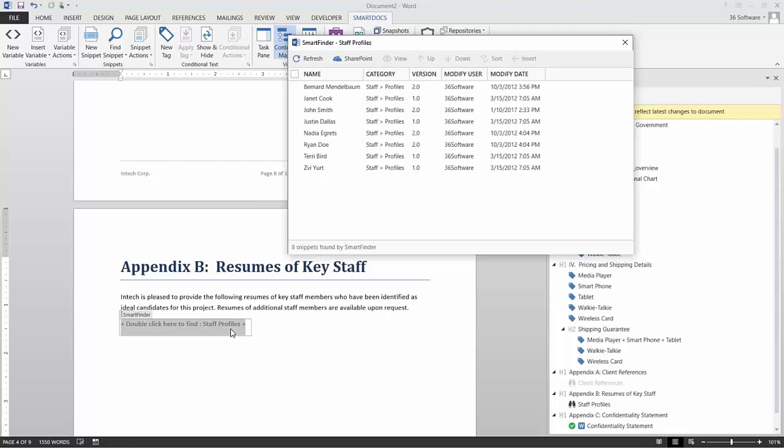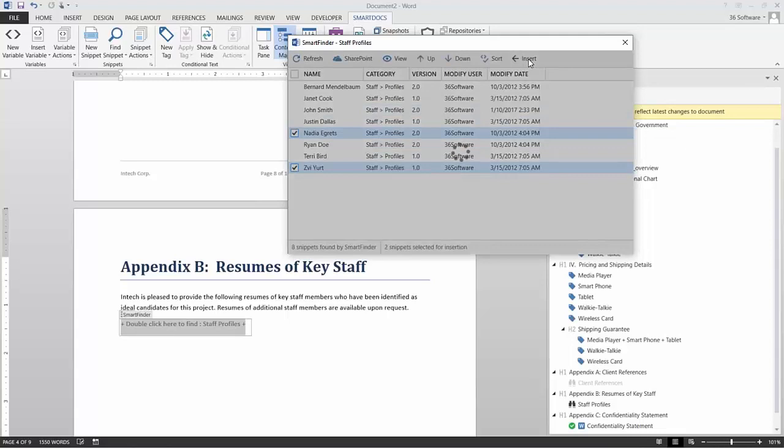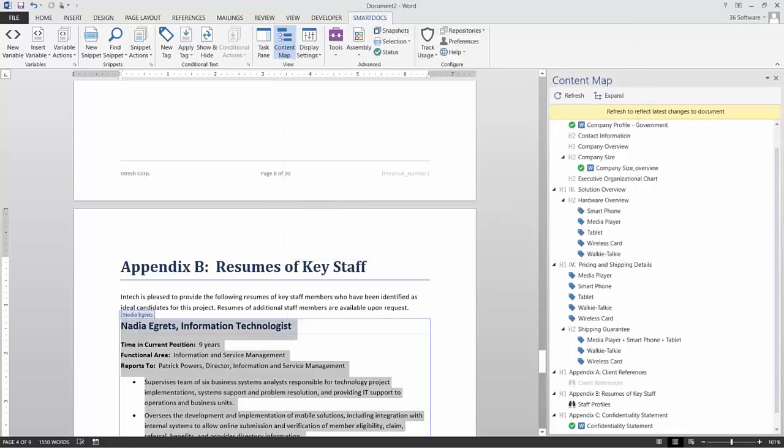You have tons of options around how you set things up. And again, I can just choose whatever I want out of here, choose those 2 and insert them. So it's so easy. Now I've completed 2 sections of my document. I've done no searching. I've just chosen what I need, and I can now move on.